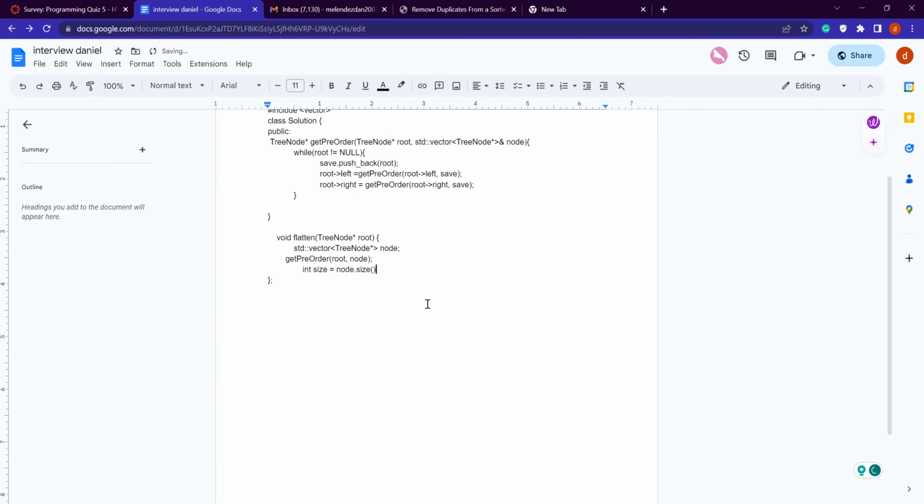I'm going to make an integer just for the size of the node, and then do a for loop. I could use a while loop. A for loop for the amount of nodes there are, so the amount of times I would do this process.